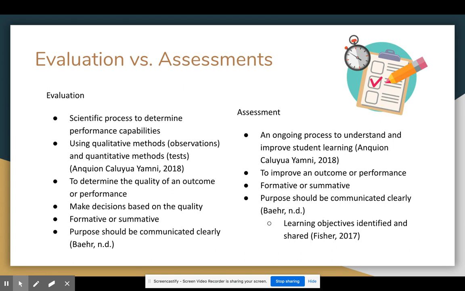Assessment, on the other hand, is an ongoing process to understand and improve student learning. It's to improve an outcome or performance. Again, just like evaluation, it can be formative or summative. The purpose should be communicated clearly, again, to parents, families, and students, and the learning objectives identified and shared along with that purpose.